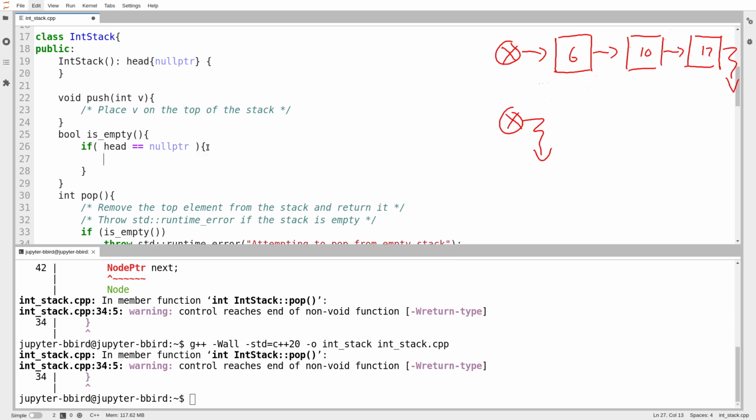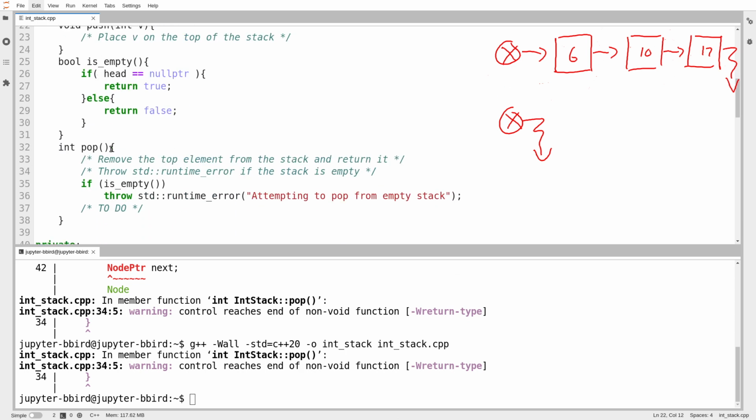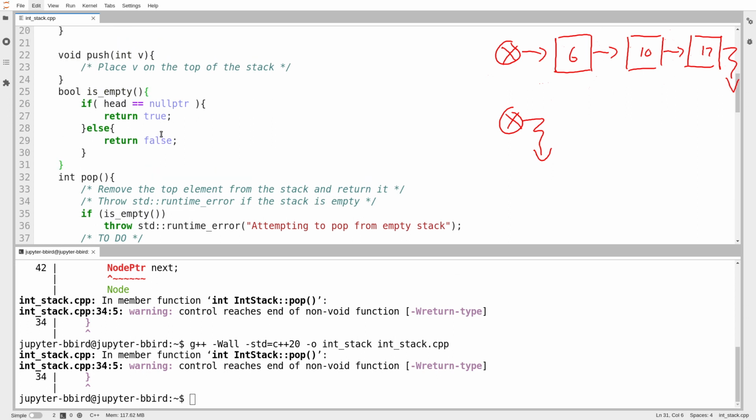Okay, if head equals a null pointer, then the stack is empty. Otherwise, the stack is non-empty because there must be at least one node if head points to something. All right, now it turns out that any other time I want to check if the stack is empty, I could just call the isEmpty function. So that's the last time I have to worry too much about the head pointer equaling null.